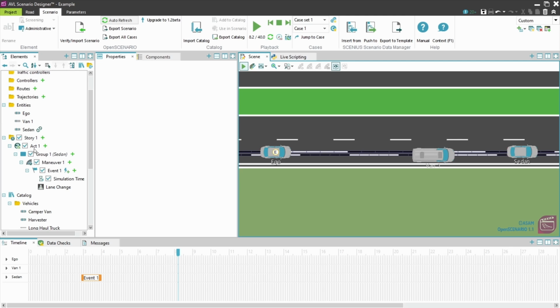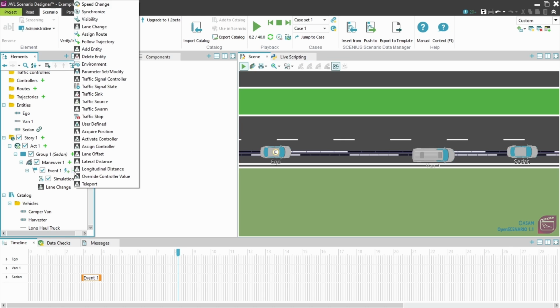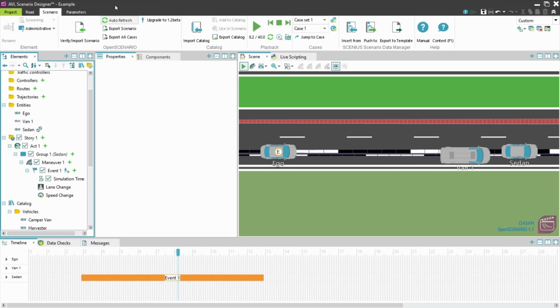You see that all the events here on the left, in the tree, and I can add the new action by clicking the action, and I can choose from the whole list of OpenSCENARIO actions that are supported in Scenario Designer. I will choose the speed change, and if I click here on the speed change, I can change the property of the speed change action.